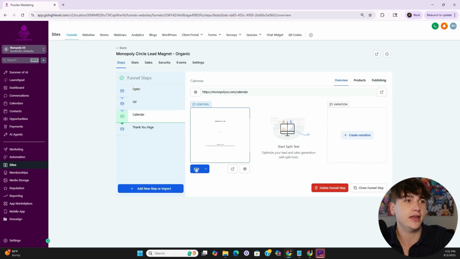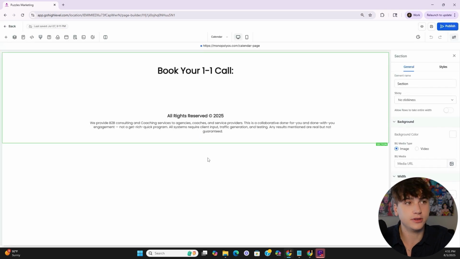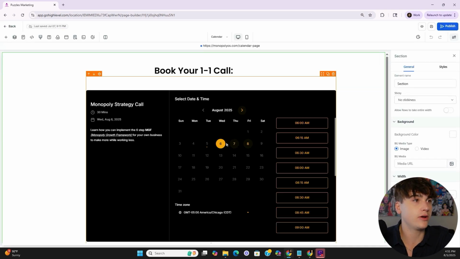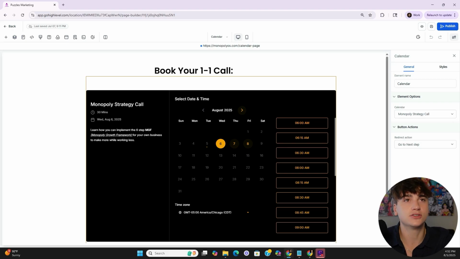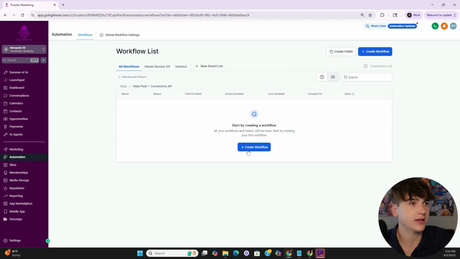it's a lead, right? And then we're going to open this up just to make sure I have both of the naming conventions for both the opt-in form and the calendar. But the idea is once they actually book their appointment, in this case, calendar name is Monopoly Strategy Call. So what we're going to do now is go into automations and just follow along with what I'm doing. And it'll make sense here in a sec.